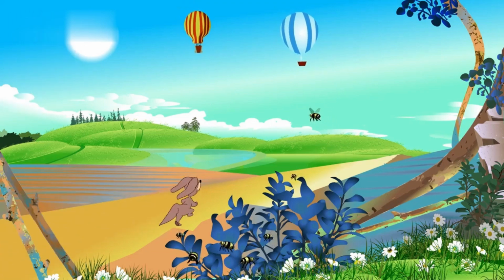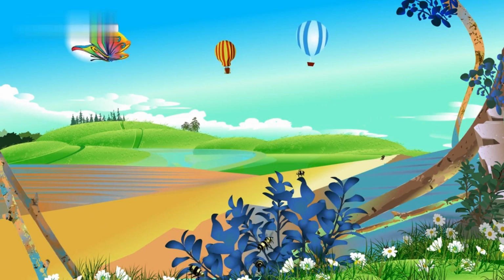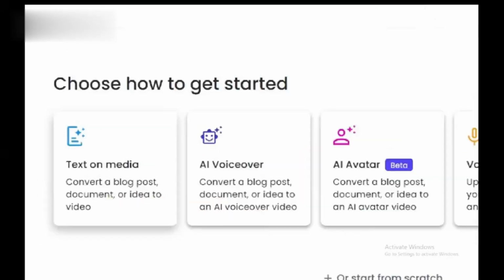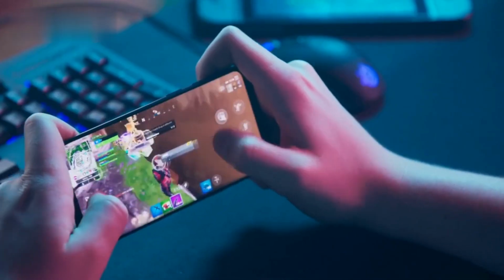In a world where creativity knows no bounds, imagine turning your words into stunning animations with the help of AI. It's time to bring your ideas to life without needing any professional skills. In today's video, we'll explore the best 100% free AI tools for transforming your text into animated videos. No more spending on expensive software, just pure unlimited creativity. Stay tuned for a game-changing adventure in animation.